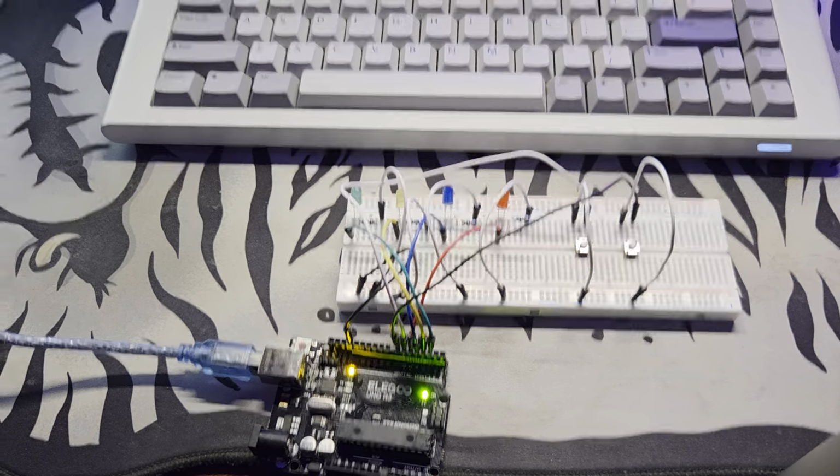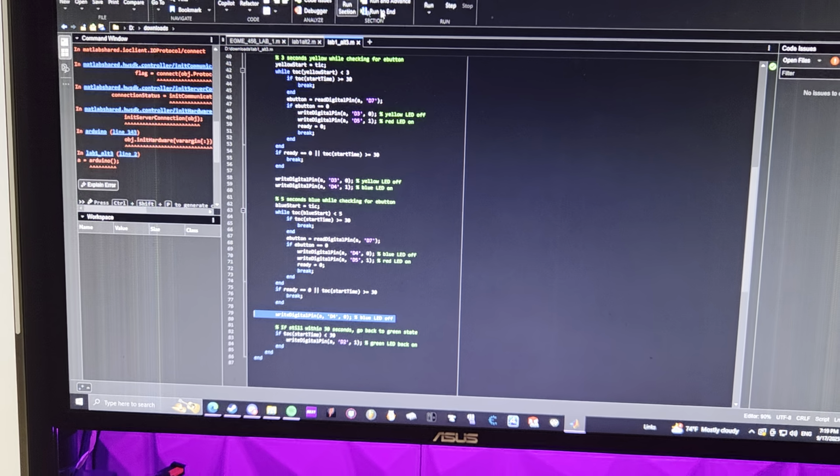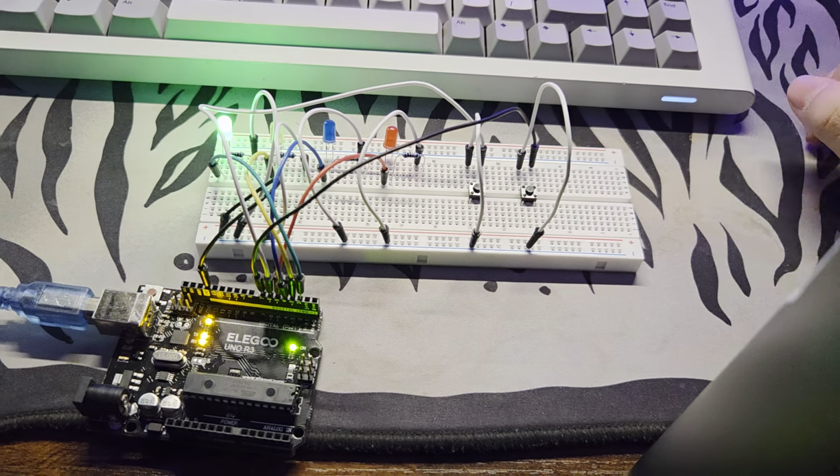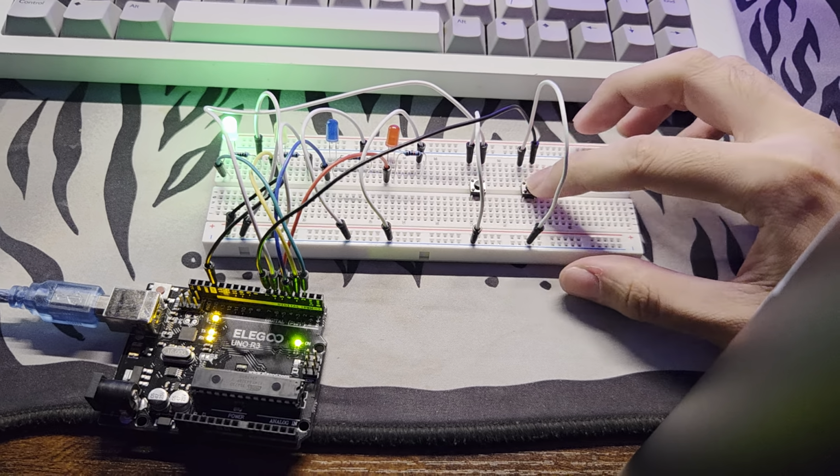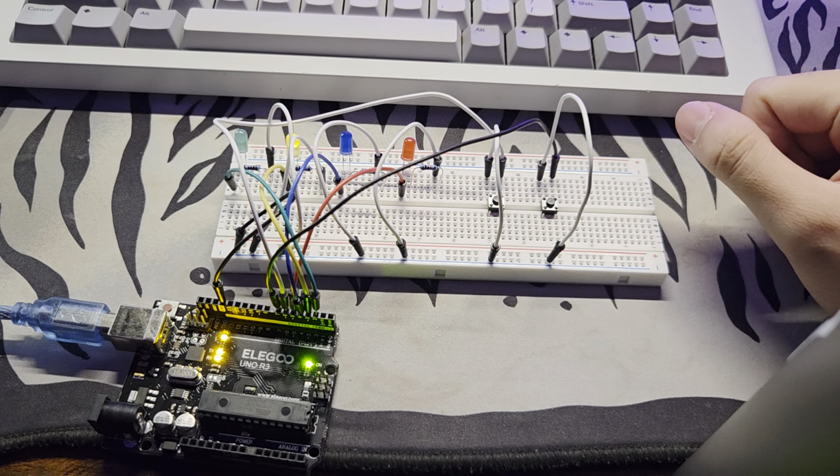Here's my Arduino circuit. Here is my code. I'm going to hit run. Let the green light turn on. Here's my start button. Here's my emergency button. I'm going to hit the start button.